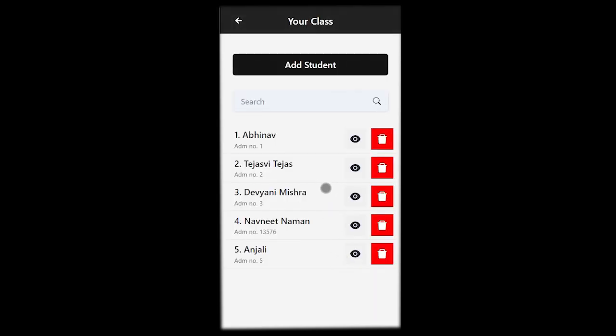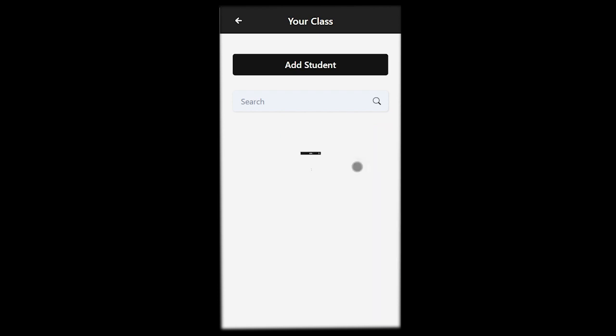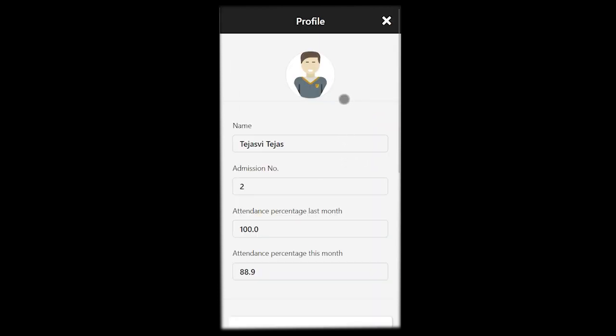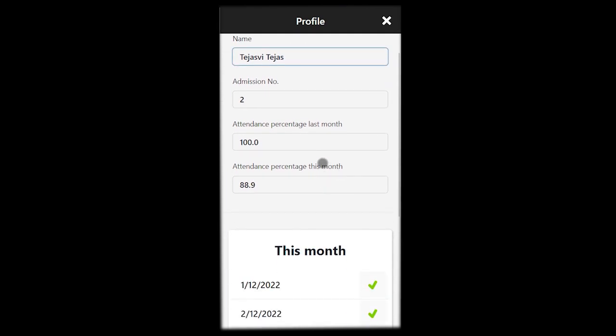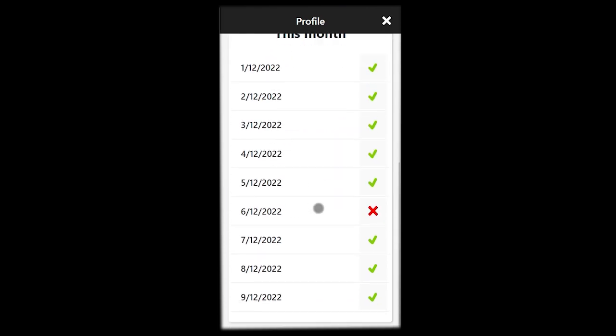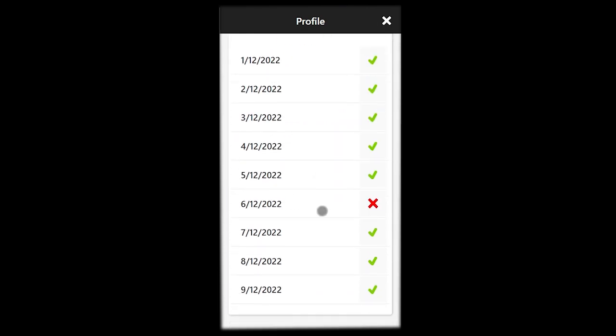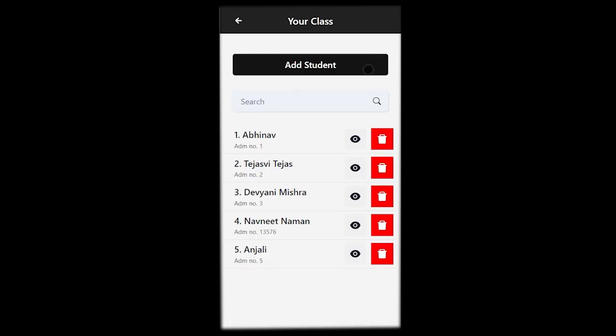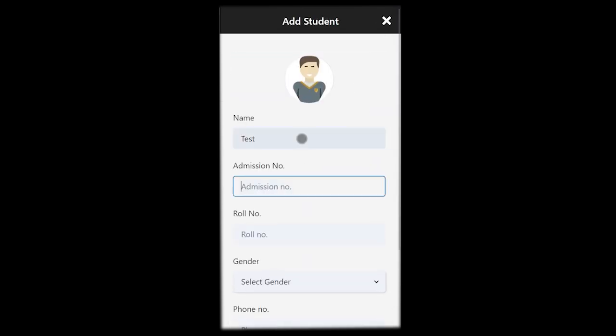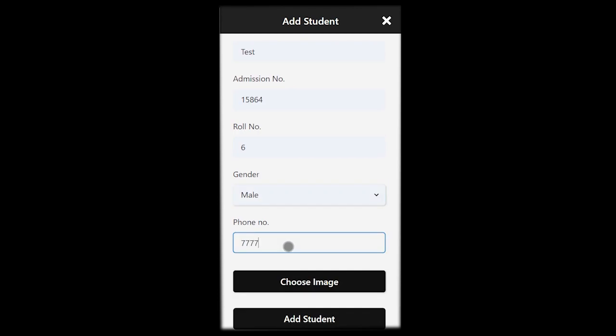This section consists of details of the students of his/her respective class. Moreover, he can check the details of a particular student. In addition to this, the attendance percentage of the current month along with that of the previous month is also shown. It also gives a detailed report of the students' attendance of the current month. He can add student using the add student option with basic details.